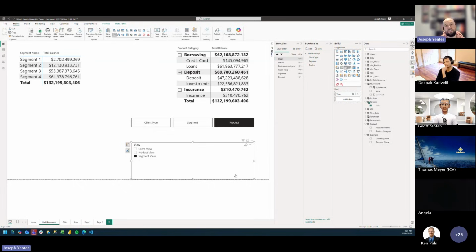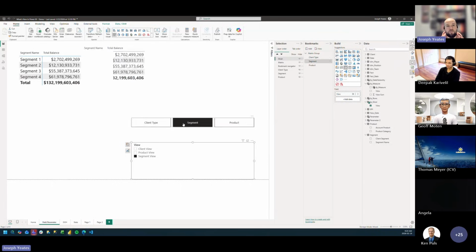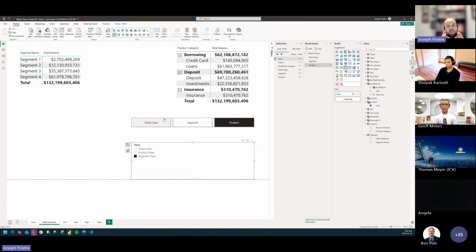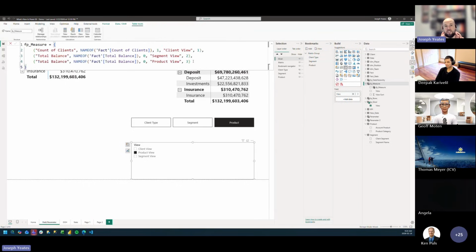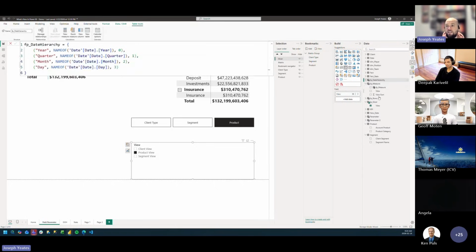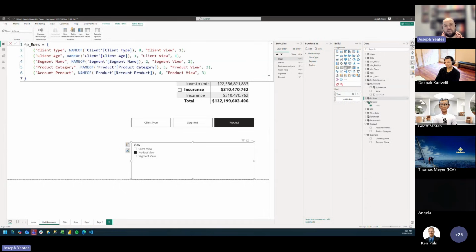So rather than create 3 different bookmarks and all these different views, we can just replicate the same bookmark functionality that we see here, all with field parameters. And what's nice is that if we need to update what measures are in the field parameters, we can do this just updating our field parameter tables, updating the code we use in the formula bar. If we need to update what's in our rows, we can do the same thing. If we need to create additional views, we can do that as well. And we don't need to do more clicky, draggy, droppy bookmark interface stuff.